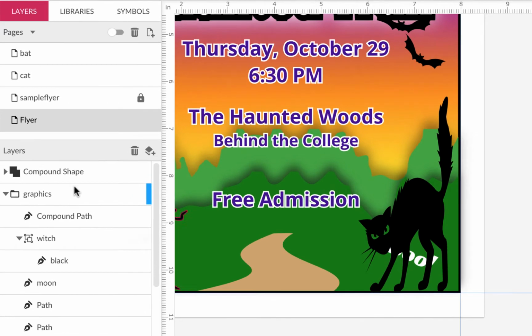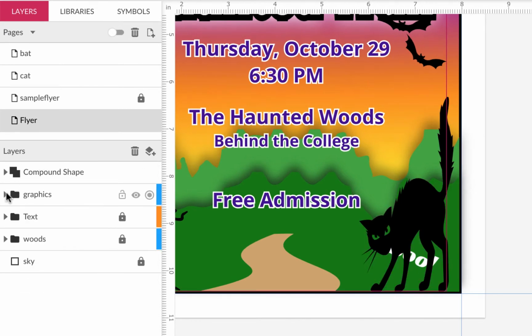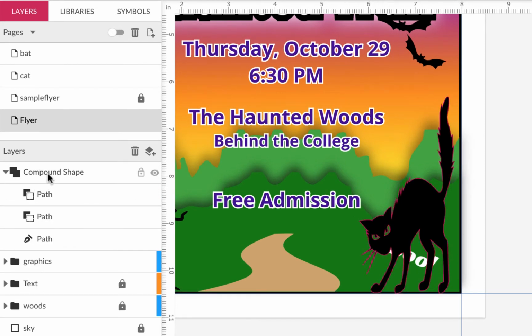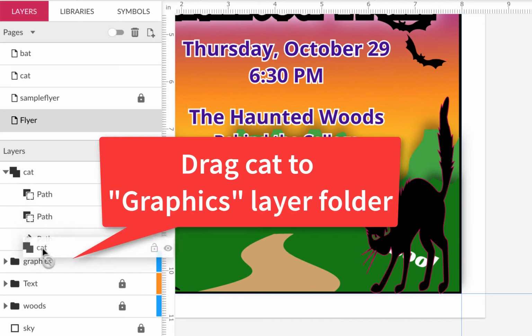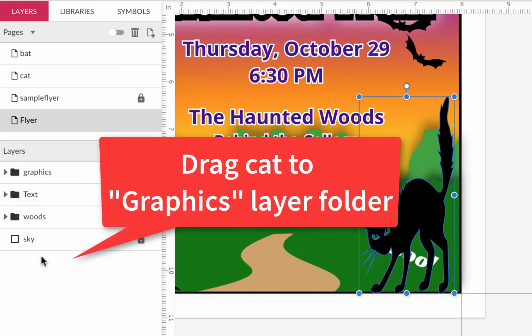So that means I'd have to close up my graphics. What is compound shape? This is, oh, that's my cat. So I'm going to throw my cat. I'll call it cat, and I'll throw it in my graphics. Drag it right on top of my graphics folder.